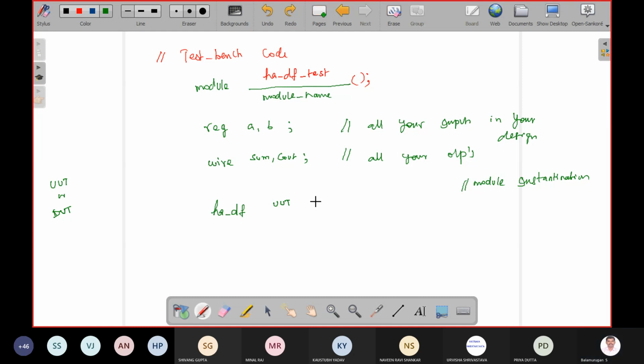Okay, then I have to call all the input and output here without the keyword. So I have to write here A, B, sum, and Cout. Okay, this we call it as positional mapping. I will tell what it means. Positional mapping, positional association mapping.